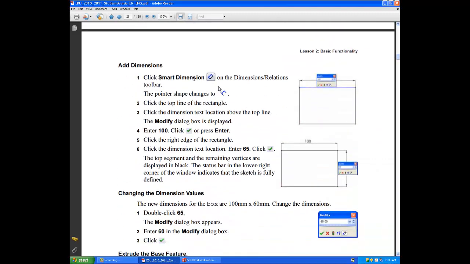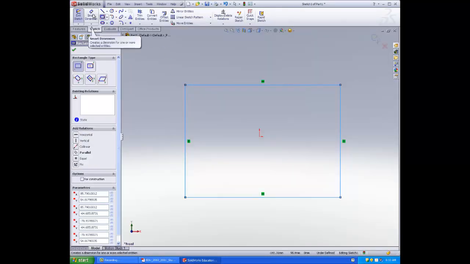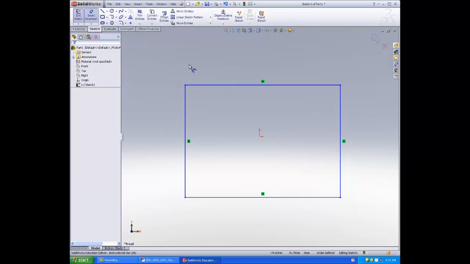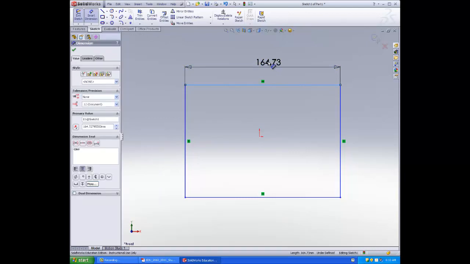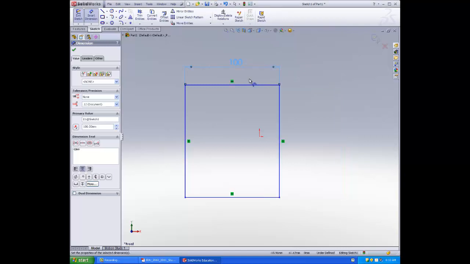and now we're going to use the smart dimension to give it the dimensions that we want. So here's our smart dimension, and you take the pointer and you see that it has this nice little shape to it, and you click the top line of the rectangle, and you'll see that a number comes out. If you raise it up a little bit and then click on that number, a modify box will appear. What we're going to do here is enter 100 for this, and then we check OK. So now this is 100 across.